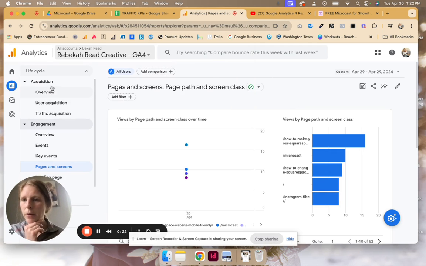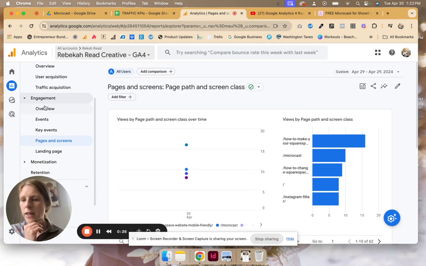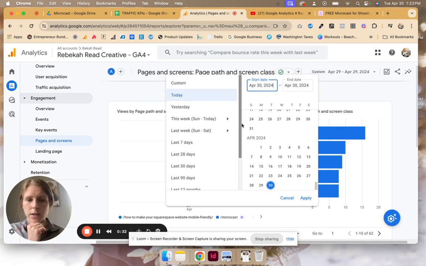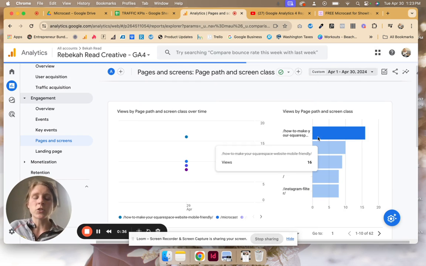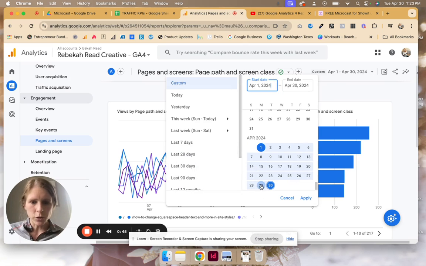Once you have that set up, come over to Lifecycle, then Engagement, and then Pages and Screen. We'll make the date a little bit larger. You can set the date. So if you wanted to know how many people came on a specific date, you would obviously just set it to one date. So maybe I'll do that just to show you.